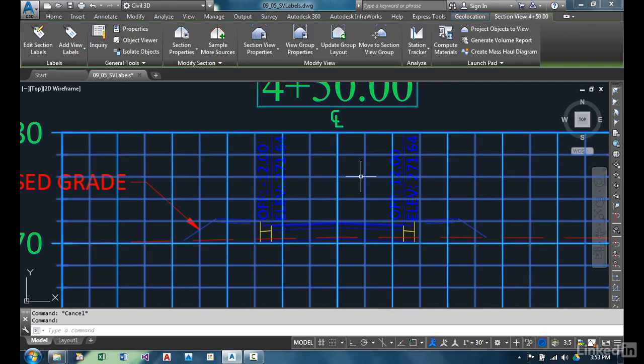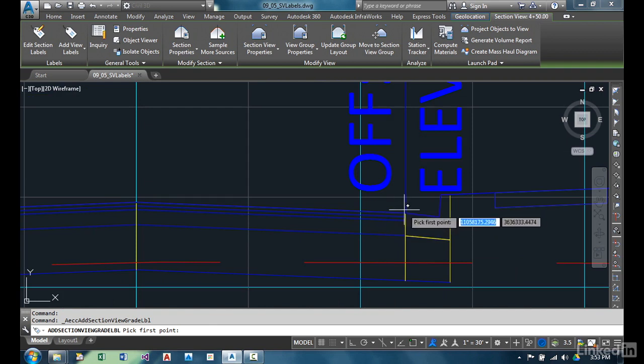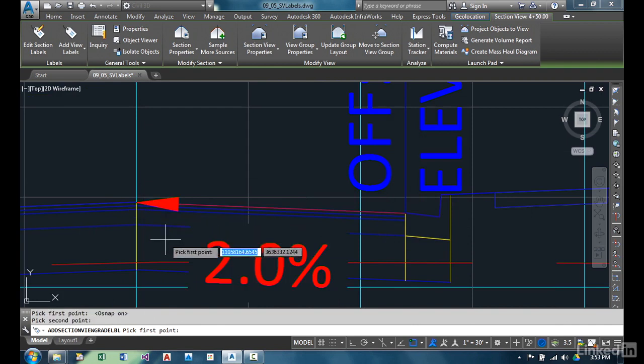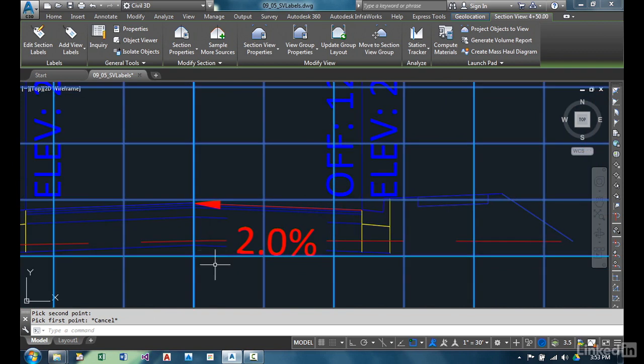Let's look at the other view label. I select my section view again, come to add view labels, and we'll do a grade label this time. In this case, as previously mentioned, just like a depth label, it requires 2 points. Because of the style being used, this label looks more like a percentage label, or better yet, a slope arrow label, than it does the depth label or dimension.